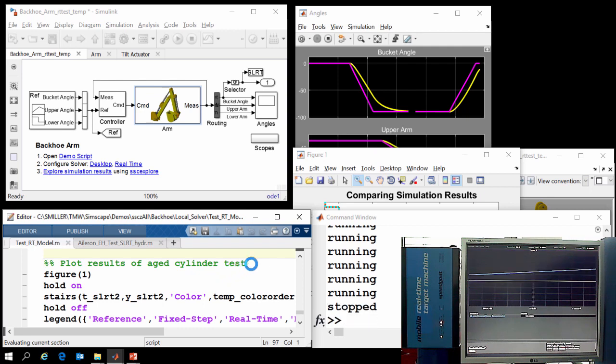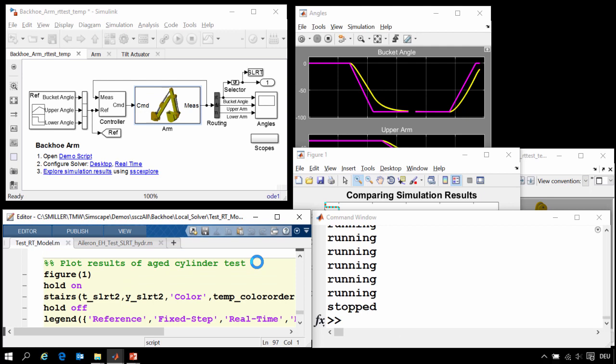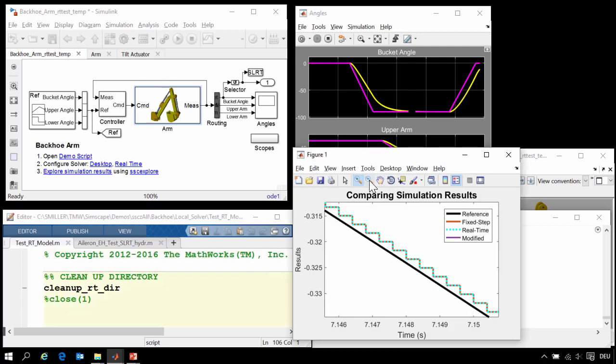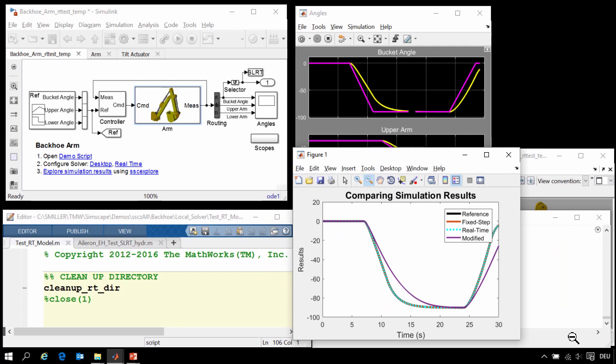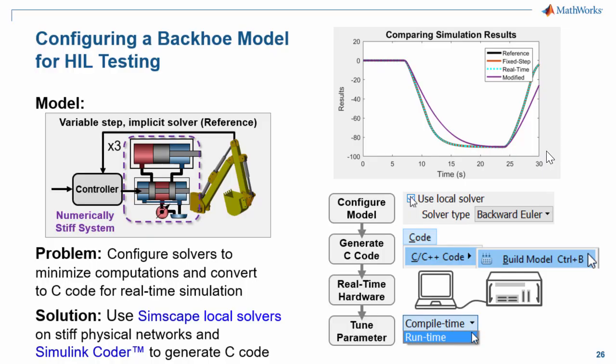Okay, so we have reached the end of our 30-second test. We will now upload those results and see what it looks like when we compare it to the other ones. And we can see that the results are different, so our parameter change did have an effect on how the model behaves. So we could use this model to test embedded hardware and software in a hardware-in-the-loop configuration. In this demonstration, we have seen how to configure a Simscape model for hardware-in-the-loop testing.